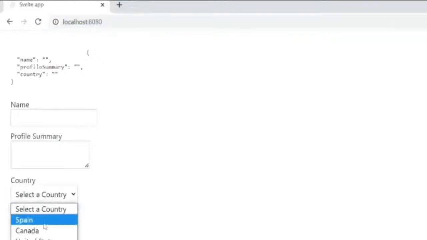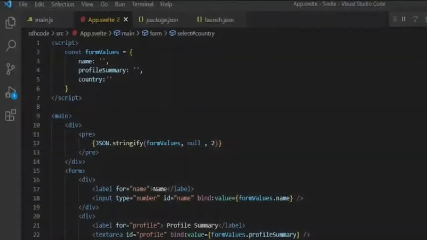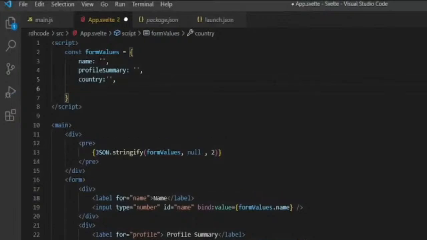Select a country and its value is reflected in the form values object: United States, Canada, and Spain. Now it's also possible to have a multi-select dropdown. Let's say we need the job applicant to select a list of countries where they are willing to relocate. This again can be done in 3 simple steps. Step 1. Add a new property, job location, and the initial value is going to be an empty array. Remember, multiple values can be selected, so the initial value is an empty array and not an empty string.